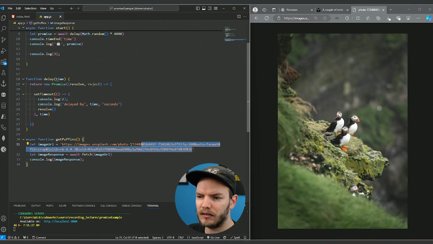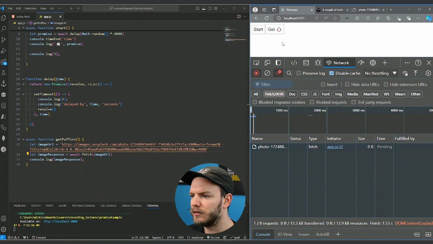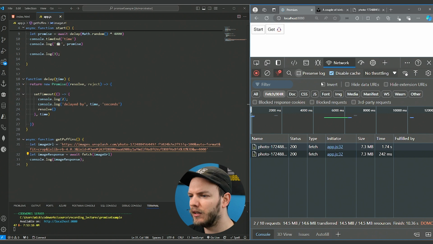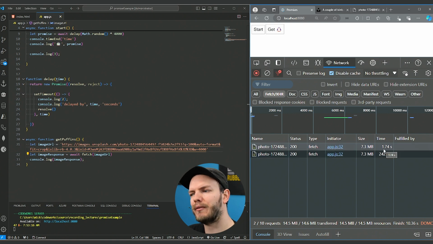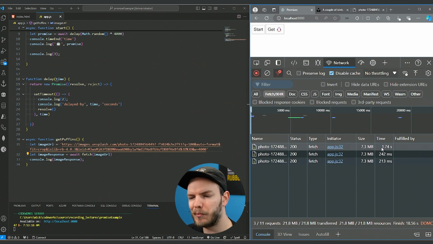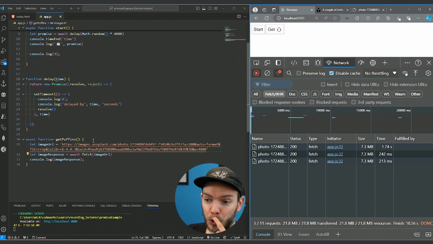Let's try this again. Unsplash's API does have some pretty cool stuff. Let's see, ooh, 7.3, 7 megabytes. Oh, dang it. Is it still caching that image? I think it's still caching that image, because that first time it took 1.74 seconds. I bet this is Unsplash. Unsplash is probably caching that image and making it super fast, but that first time for me. So, can I actually trick Unsplash?